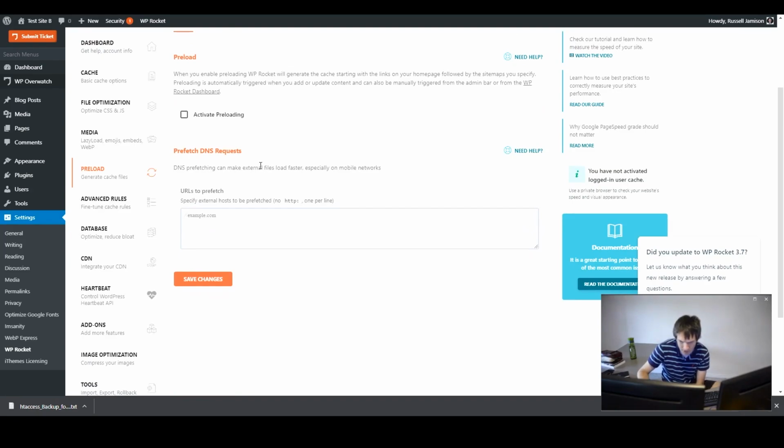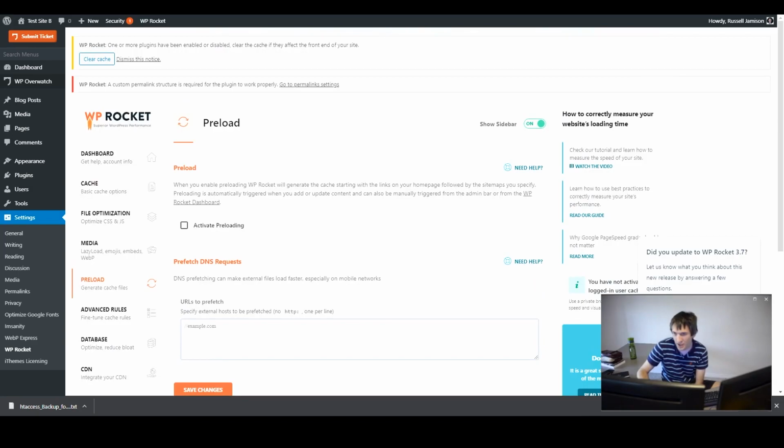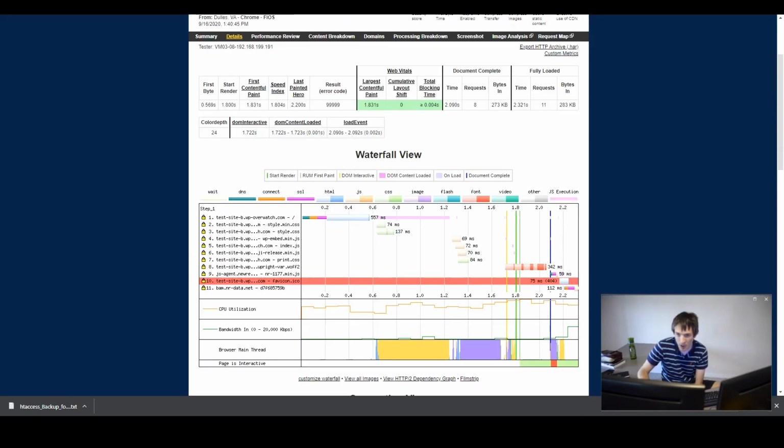Okay, so let's talk about preloading. Well, actually, let's get back to that one in a little bit. Let's talk about WebPageTest, because this is how you know what optimizations you need to do.